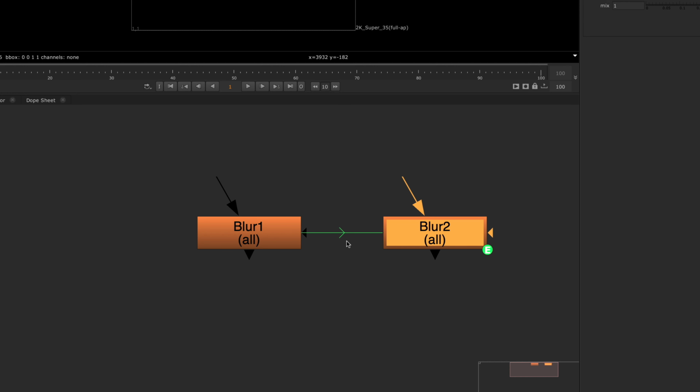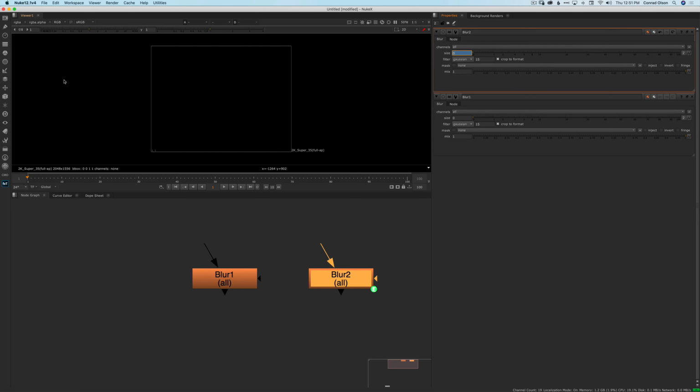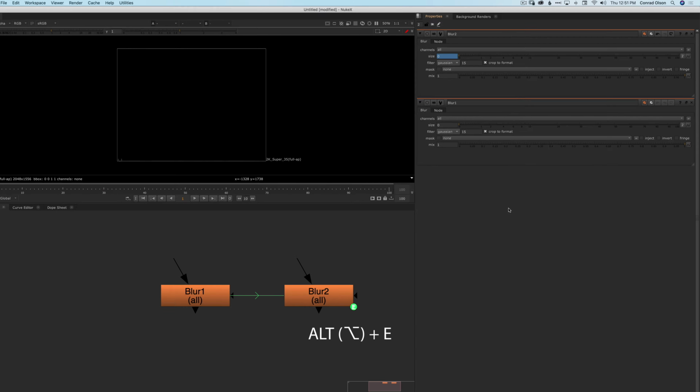This line shows that there is an expression link between the nodes, and the arrow on the line shows the direction that the data is flowing between them. If you don't see the green line, you can go to the Edit menu and choose Expression Arrows to show or hide them, but it's easier to just use the keyboard shortcut Alt or Option plus E.